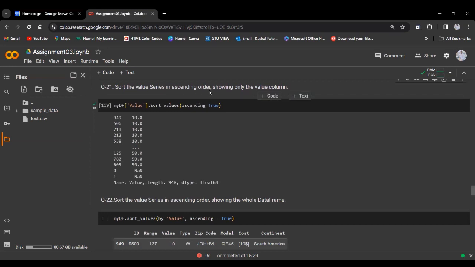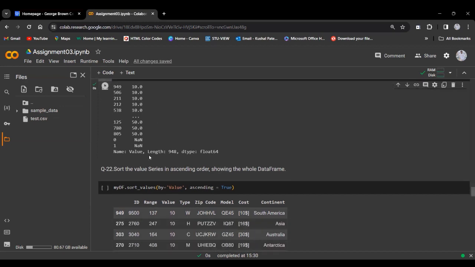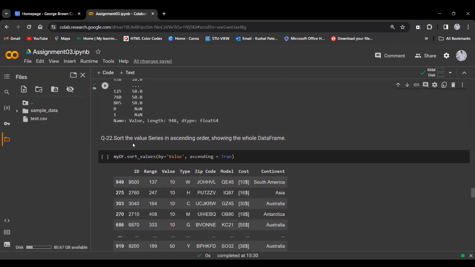Sort the value series in ascending order, only the value column. To do this, my data frame value dot sort_values, with ascending order as true. If you run this, it will show you in ascending order. The next question is sort the value series in ascending order showing the whole data frame. Like my df dot sort_values, by the value column, with ascending order true.